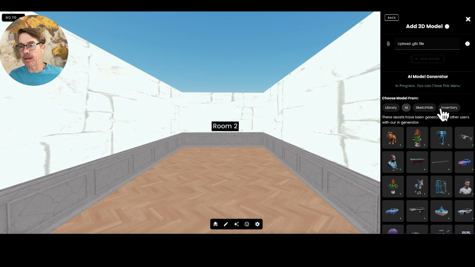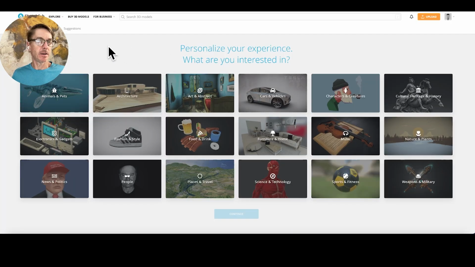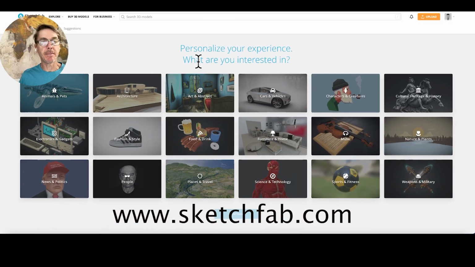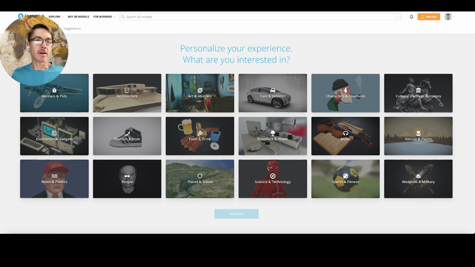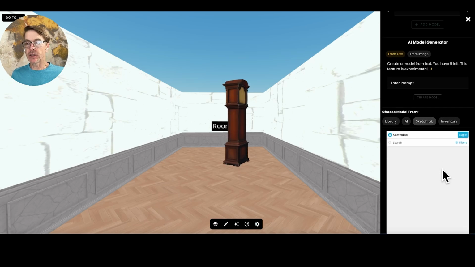While we're waiting on that, I'm going to point out over here under the heading where it says choose model from, notice that there is a button here that says Sketchfab. Sketchfab is an online library at sketchfab.com where people have been creating and sharing 3D models for many, many years. If you go to Sketchfab and create a free account with a username and a login, and you come back here to Frame, when you click on Sketchfab, initially nothing happens.